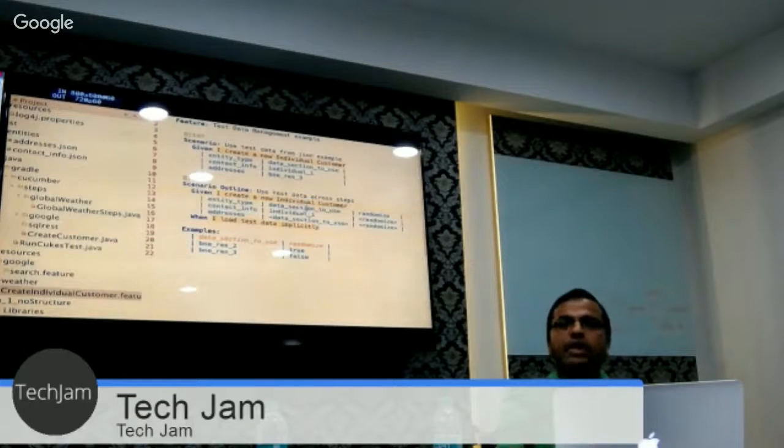That I cannot create the same customer every time. I need to make it unique. So what I've done in this case is I added a new column over here in my data to say randomize. And randomize based on the types, or in this case, it's either going to be true or false.